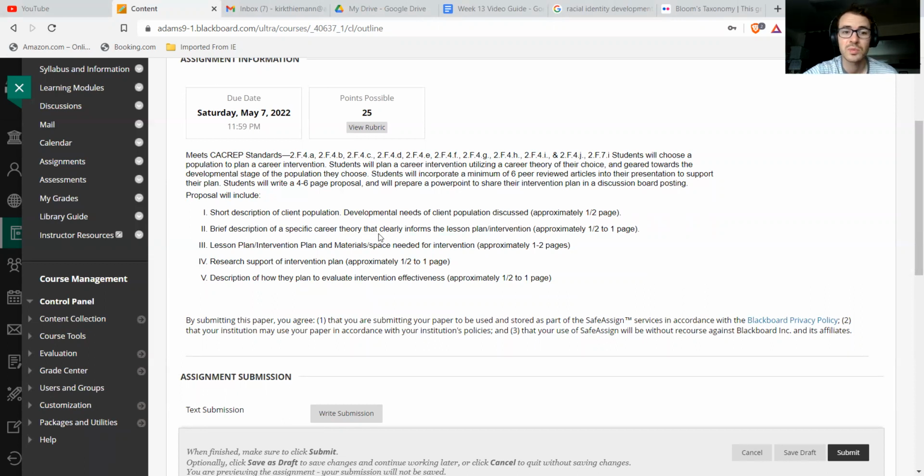Okay, then a brief description of the specific career theory that clearly informs the lesson plan or intervention. So this is where you're going to choose a theory, similar to what we've been doing with our previous papers, but choosing a theory to make sense of this intervention. So this can be a bit of summary.